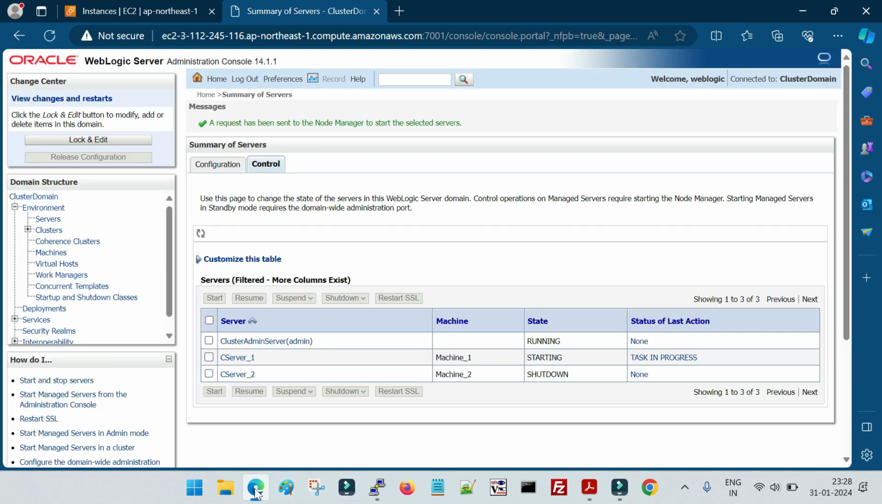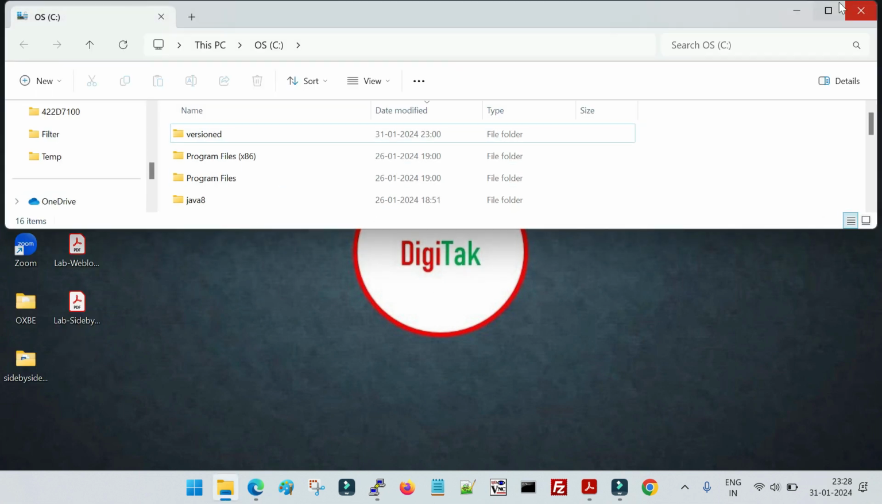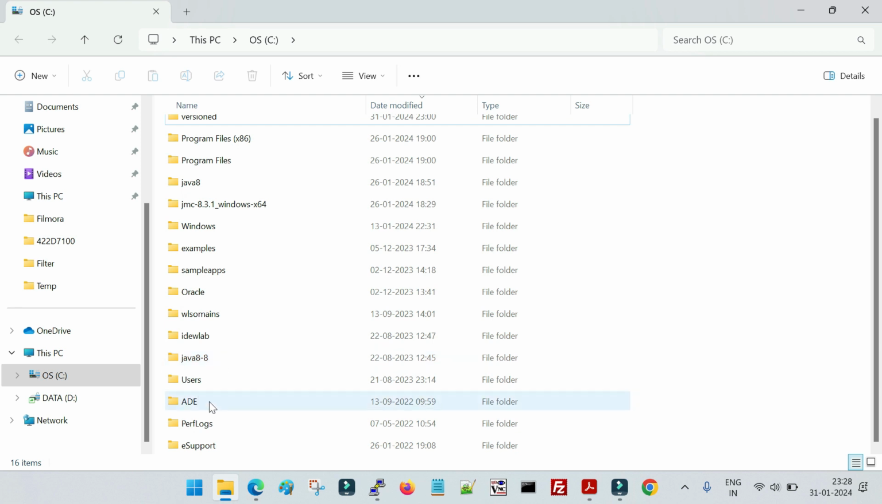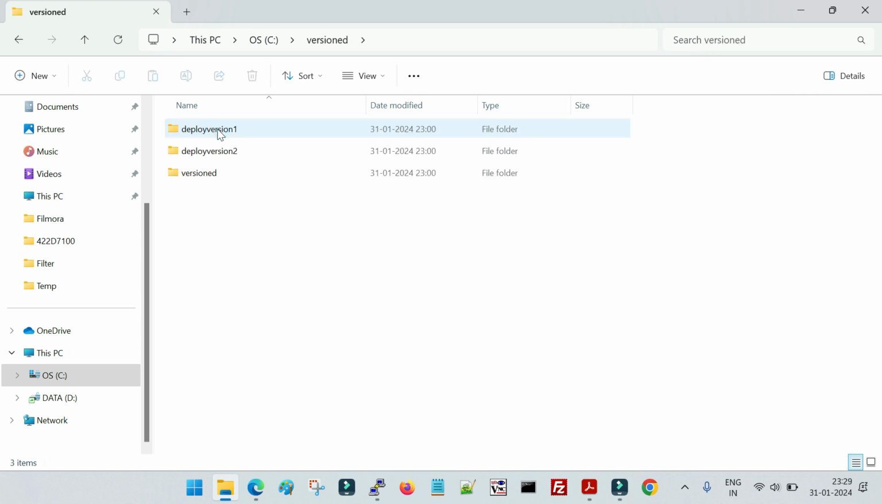Till then, let me show you what I'm going to show you. Okay, I will show you the application, right? We have two different sets of applications which we are going to deploy. Okay, now here we have two folders, deploy version 1 and deploy version 2, right? Here I have a sample.war file in deploy version 1, and same for deploy version 2 I have a sample.war file, same code, right? What is the difference? Let me show you.